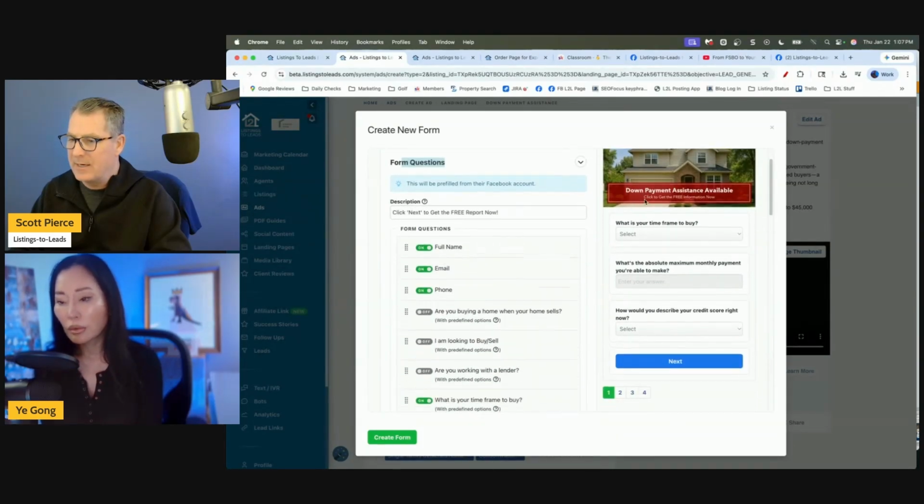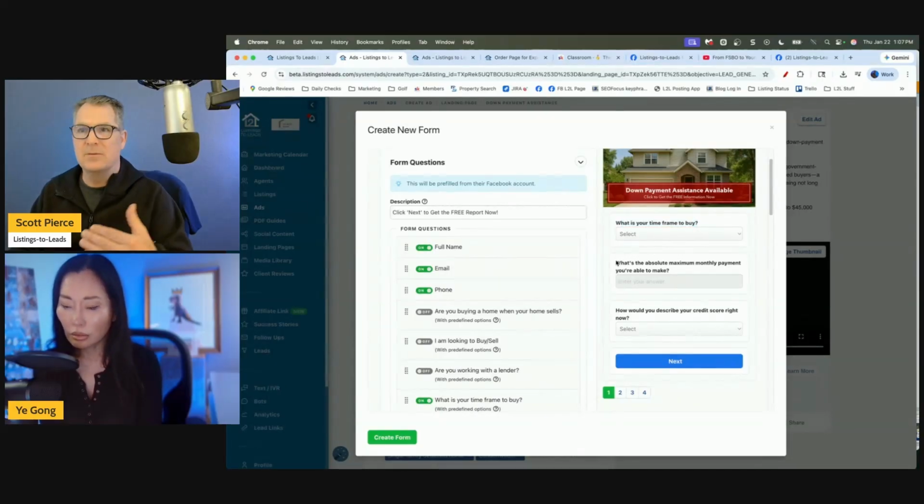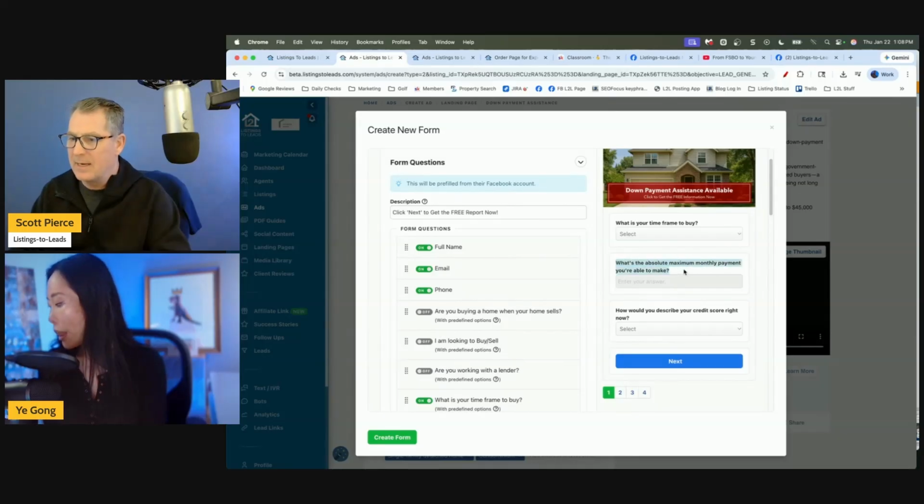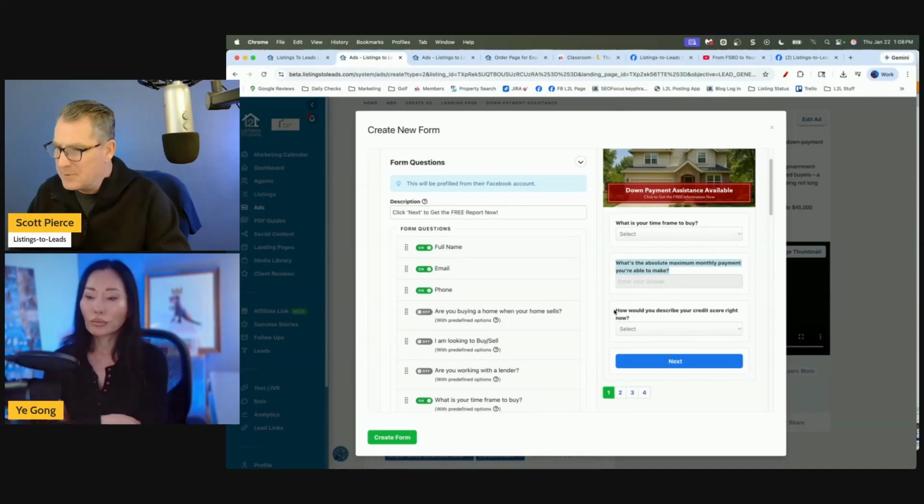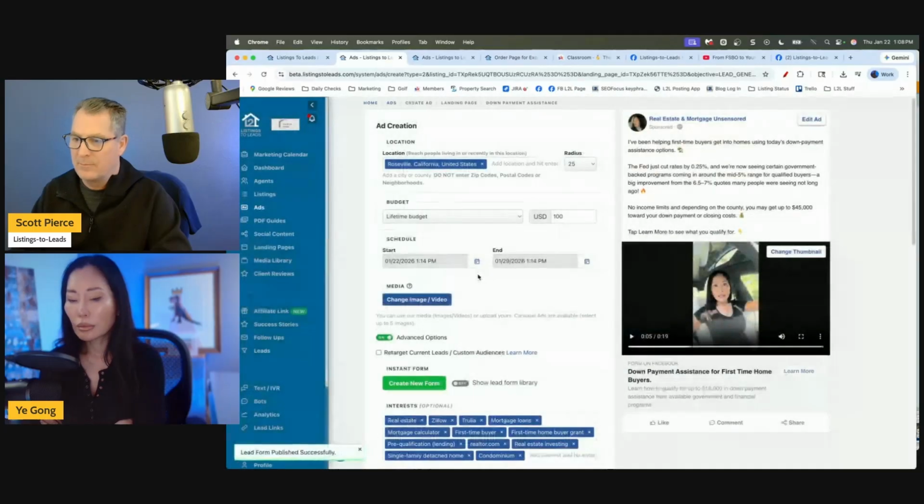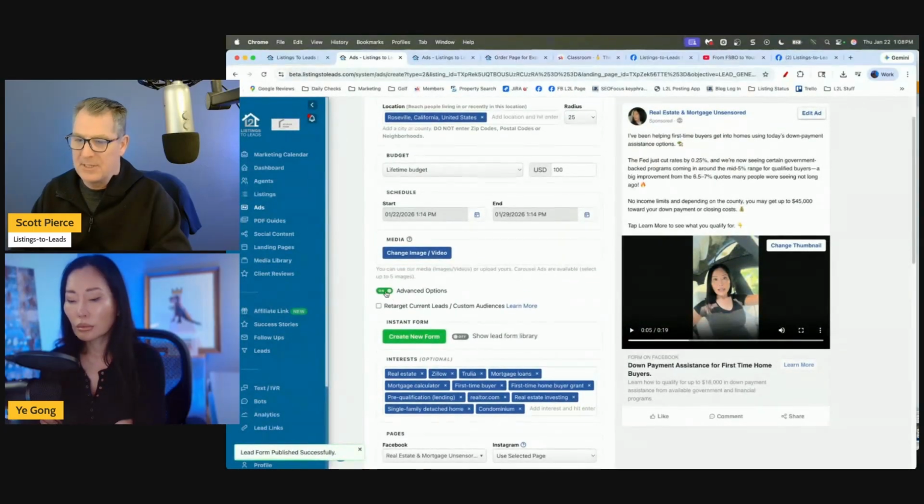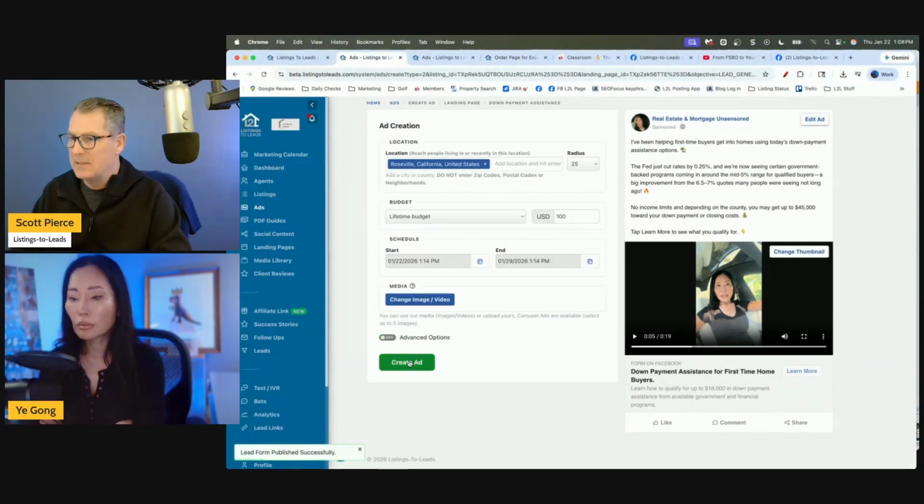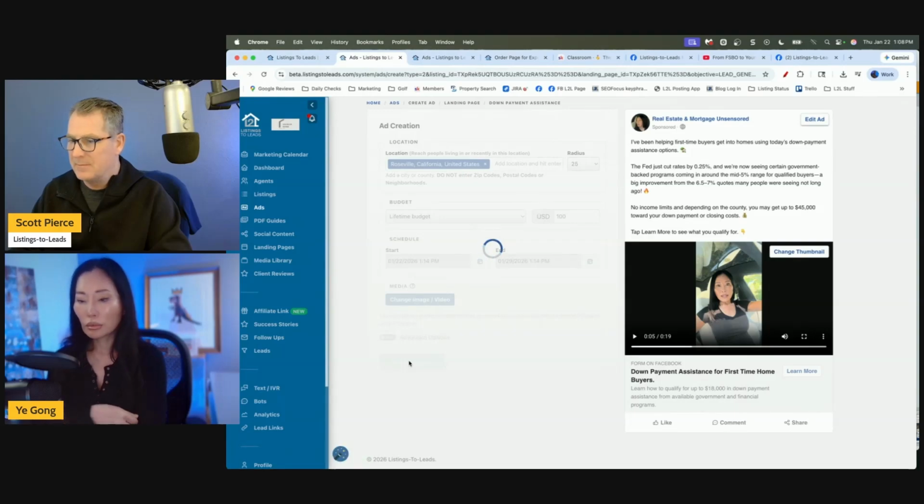And now I can see right here, what is your time frame to buy? That's gonna be a drop down. It's like 1 to 3, 3 to 6, 6 to 12. Yeah. What's the absolute maximum monthly payment you'll be comfortable with? And then how would you describe your credit? Yeah. All right, perfect. Create form. And I'm just gonna close advanced options and create ad. That's it. The ad should be live in 5 to 10 minutes, maybe a half hour.